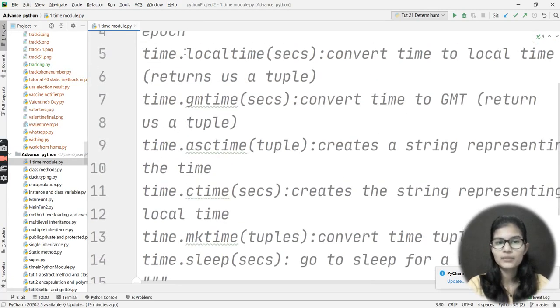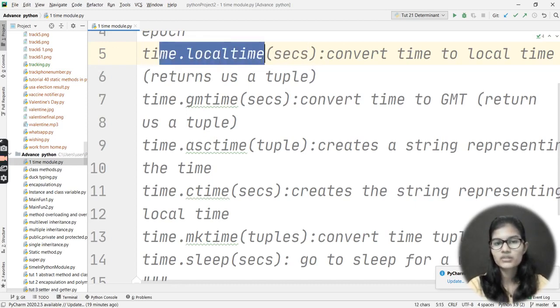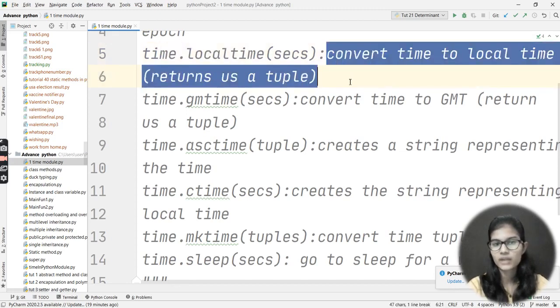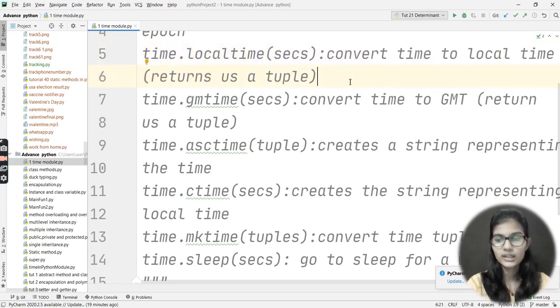Now, I have time.localtime. Whenever we use this localtime function, in the brackets the value you pass will be in seconds only. What does time.localtime actually do? It converts the time to local time and returns us a tuple. Other than this, I have time.gmtime. In this also we pass the seconds, and it converts the time to GMT and returns us a tuple.